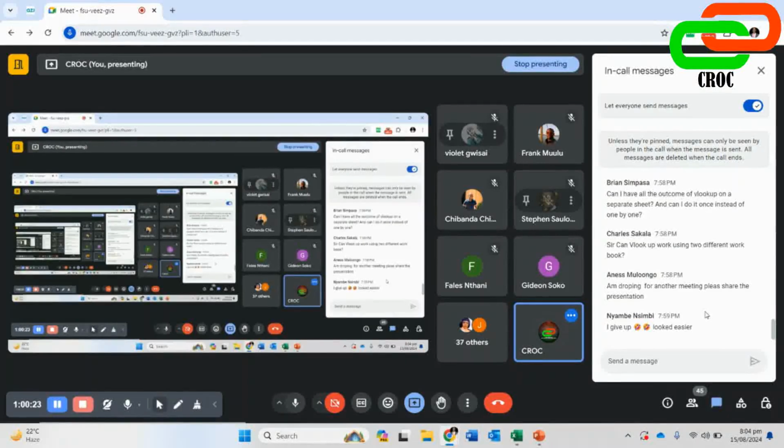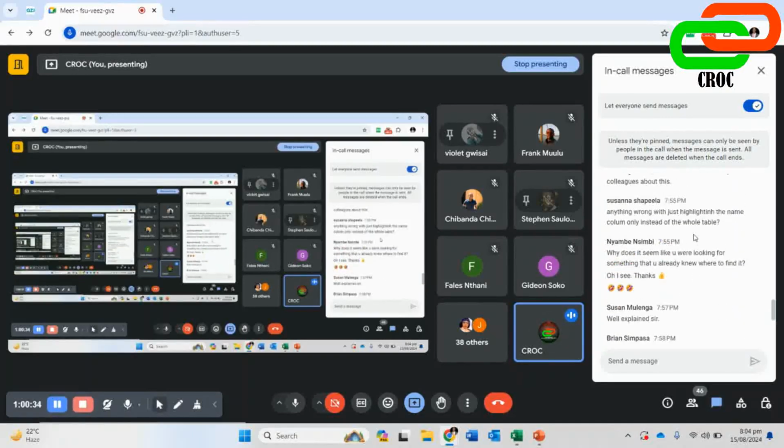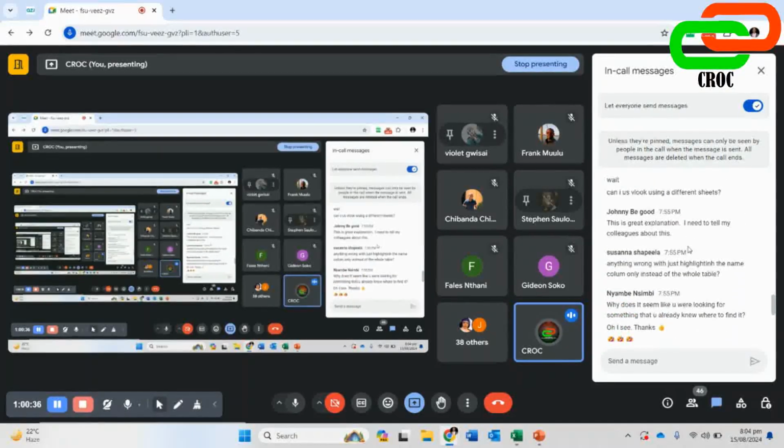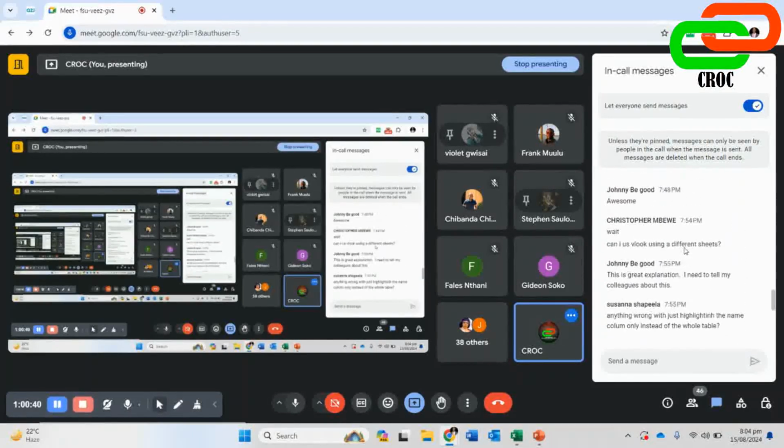Now let's answer those questions. Starting with Brian. Can I have the outcome of VLOOKUP on a separate sheet and can I do it instead of looking one by one? Oh, sorry, before that, we say someone had another question.